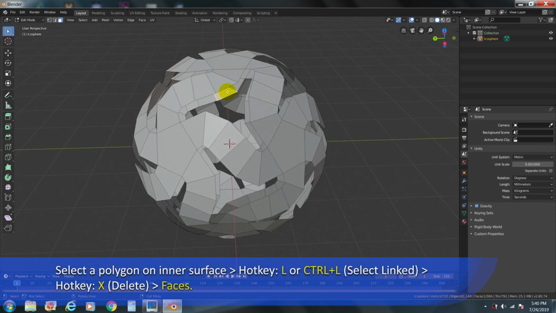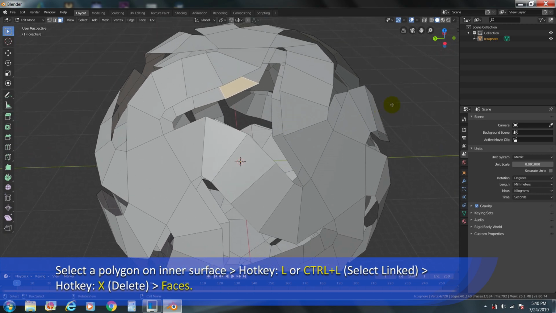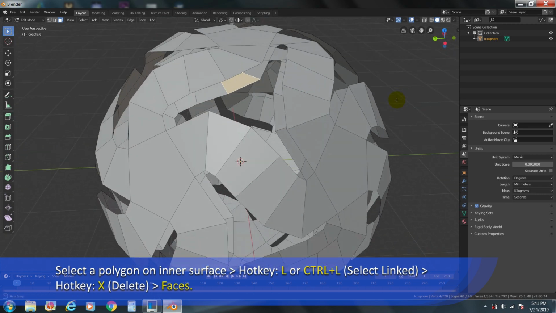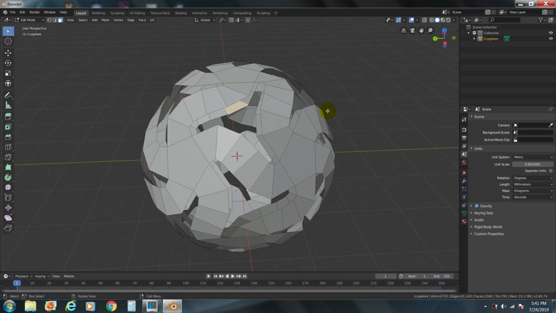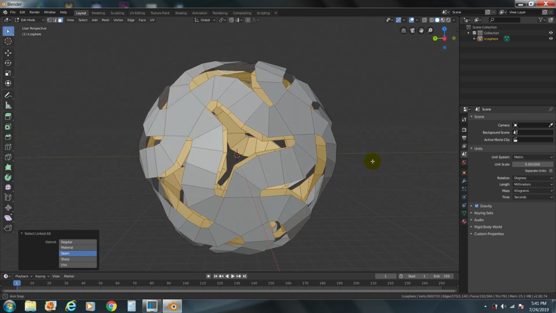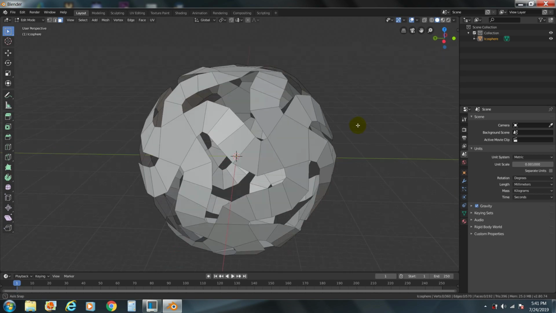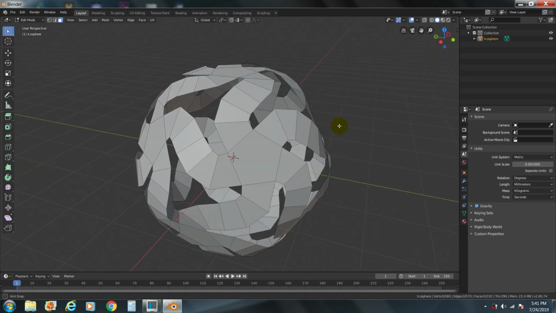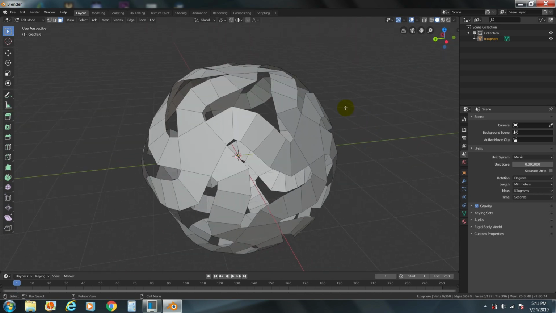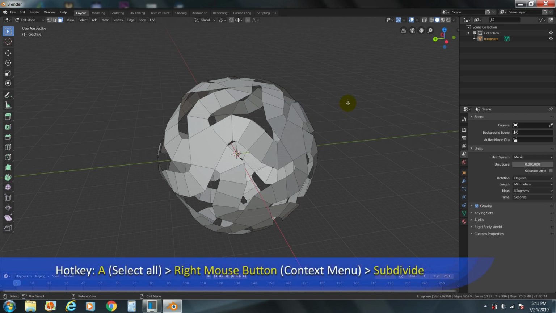Select any polygon on the inner shell of the object. Then L or Ctrl L to select all the linked parts. Press X, Faces, to delete that selection. Press A, then right-click, Subdivide.